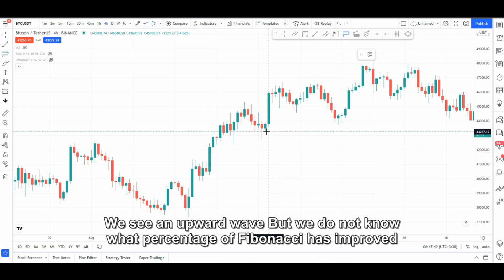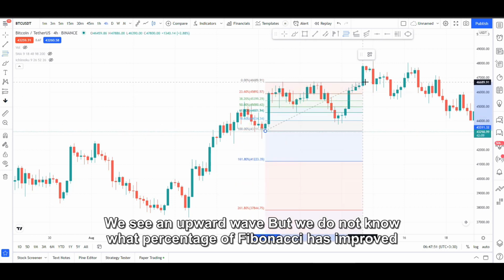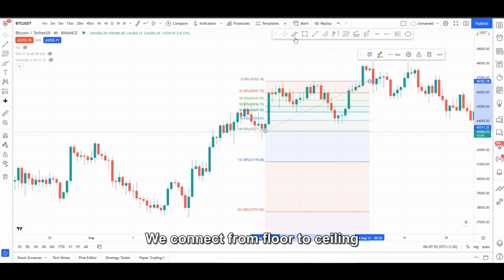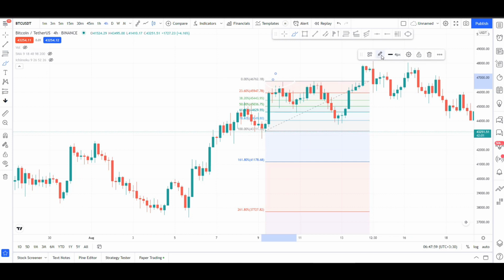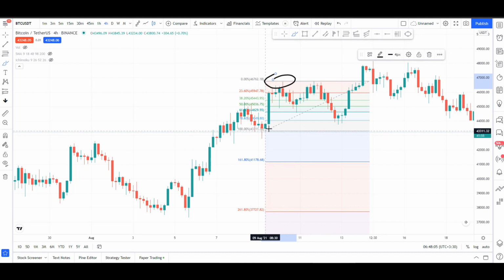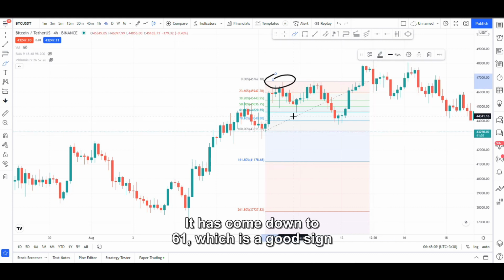We see an upward wave, but we do not know what percentage of Fibonacci it has retraced. We connect from floor to ceiling. Let's see how far Fibonacci has retraced. It has come down to 61, which is a good sign.